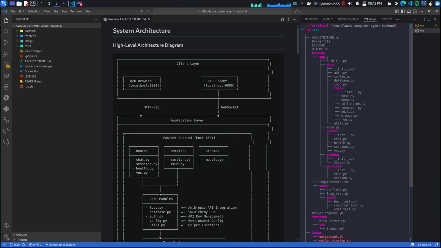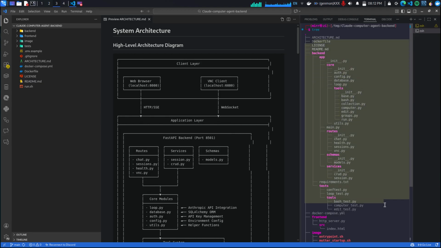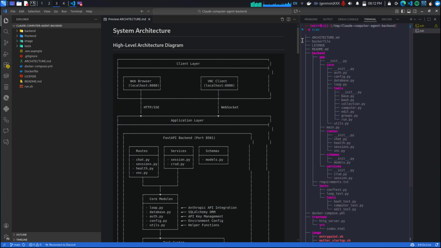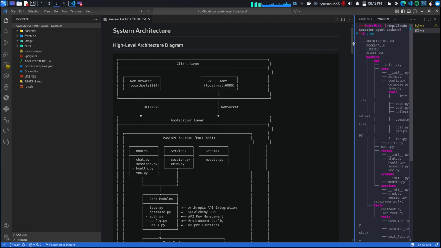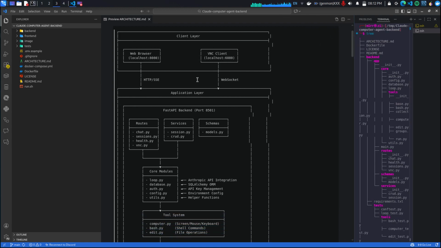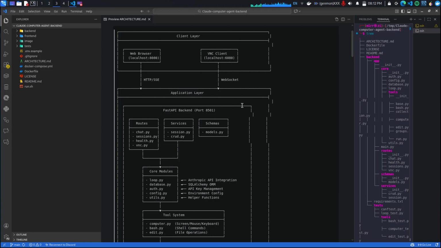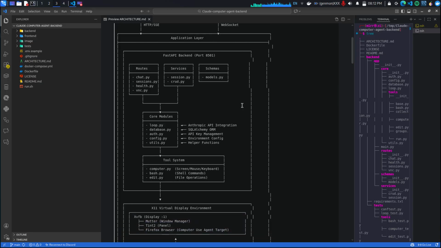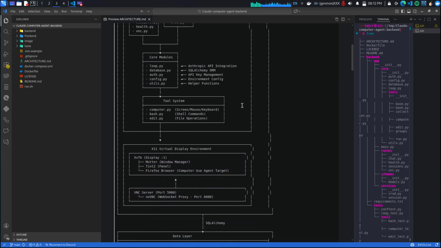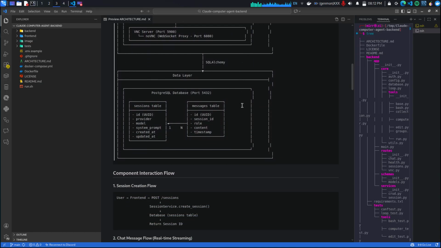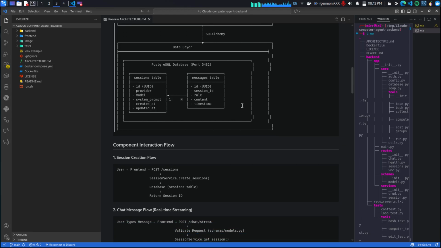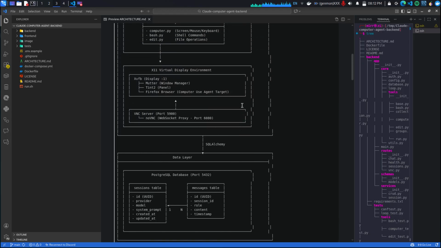As you can see, here is the structure of our project. And here is the diagram. I have built this with a three-layer modular architecture: a client layer for user interaction, an application layer with a FastAPI backend and an X11 display environment, and a data layer using PostgreSQL for persistence.